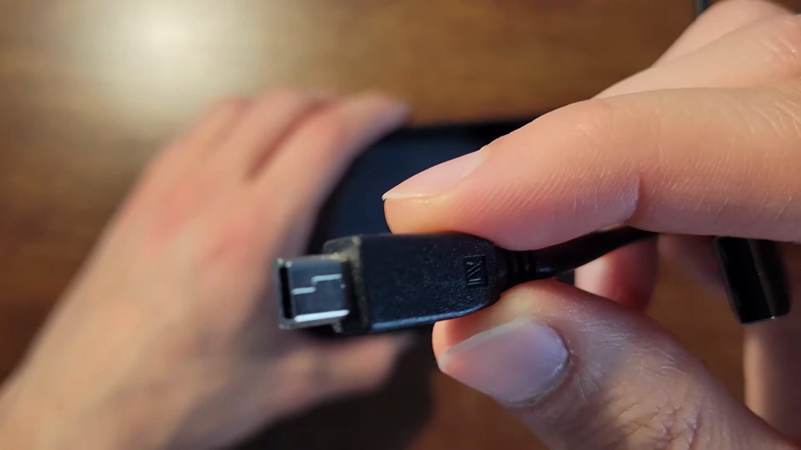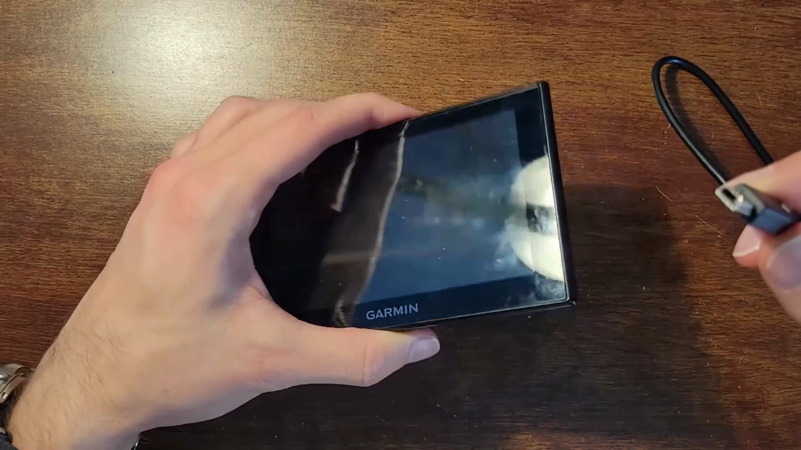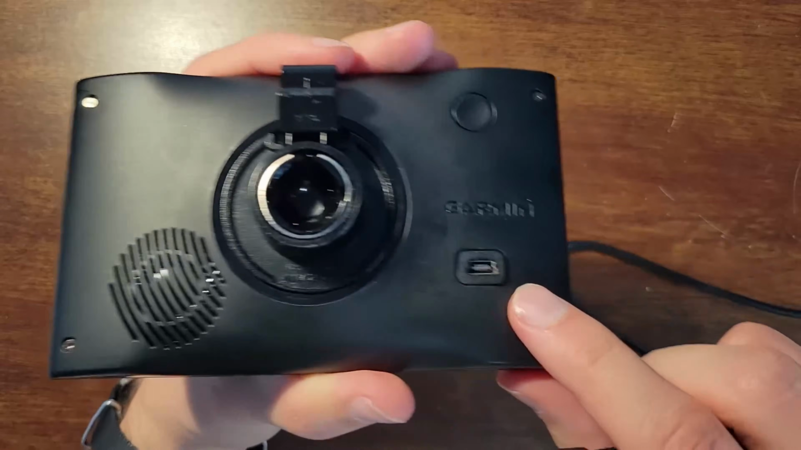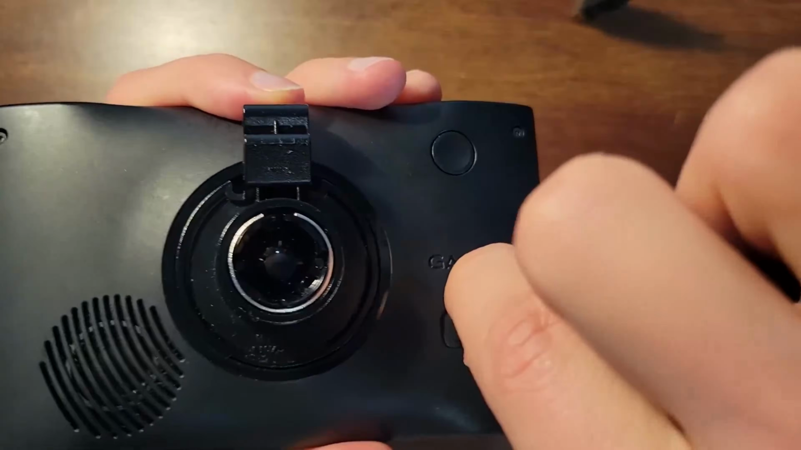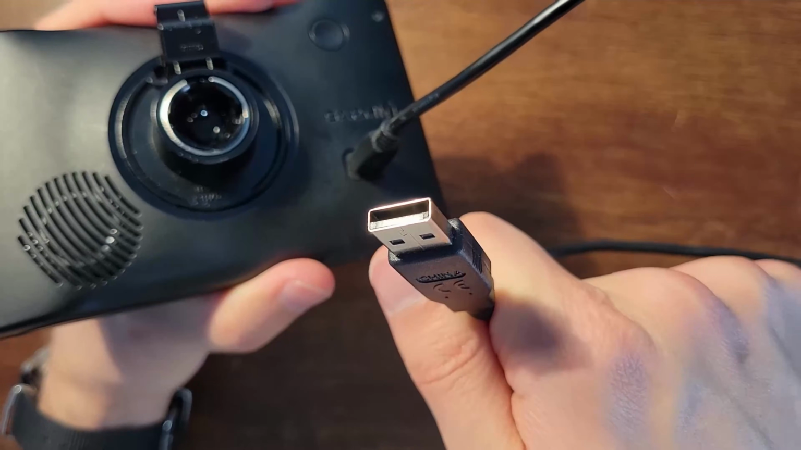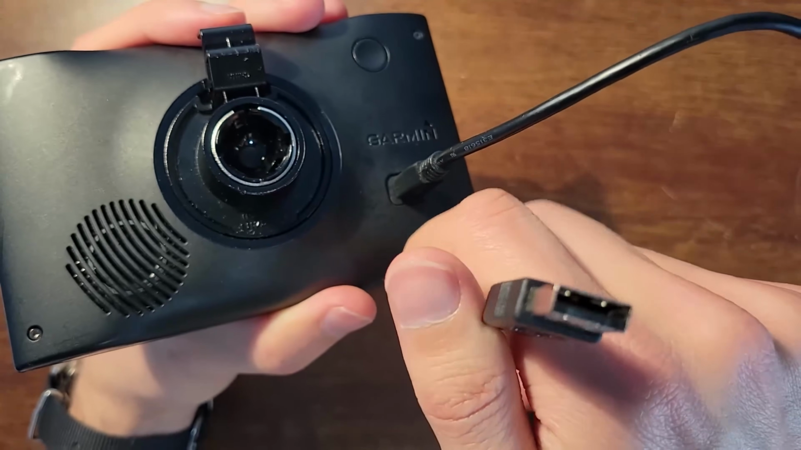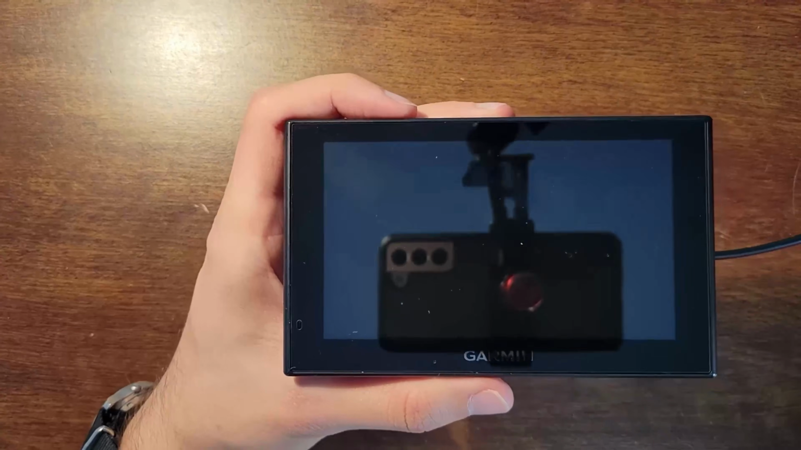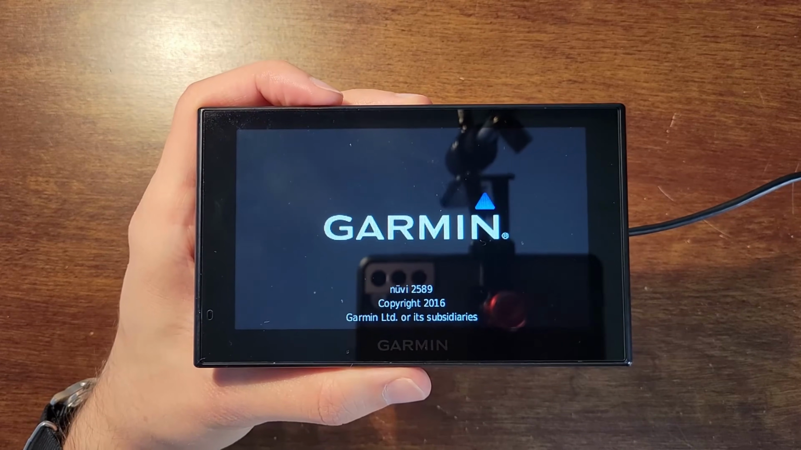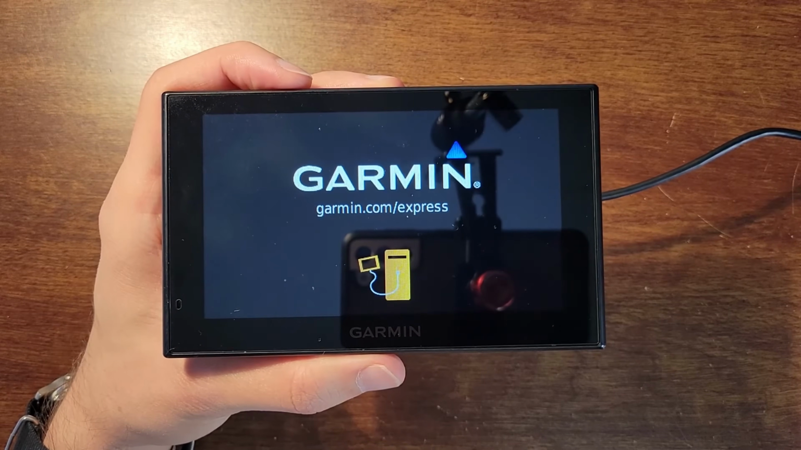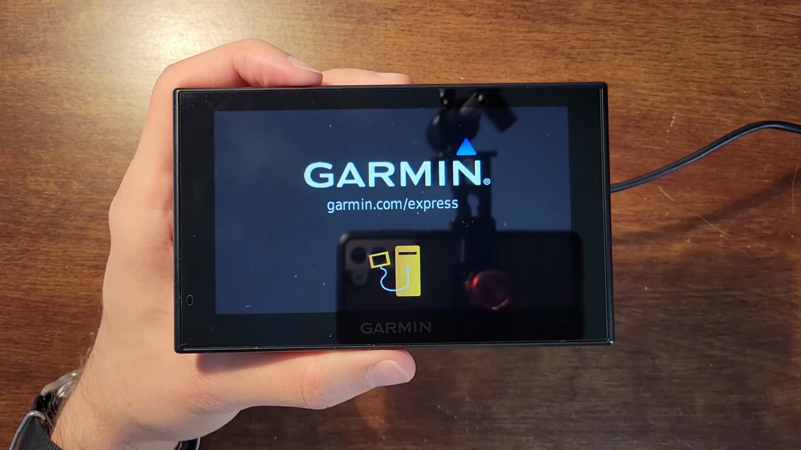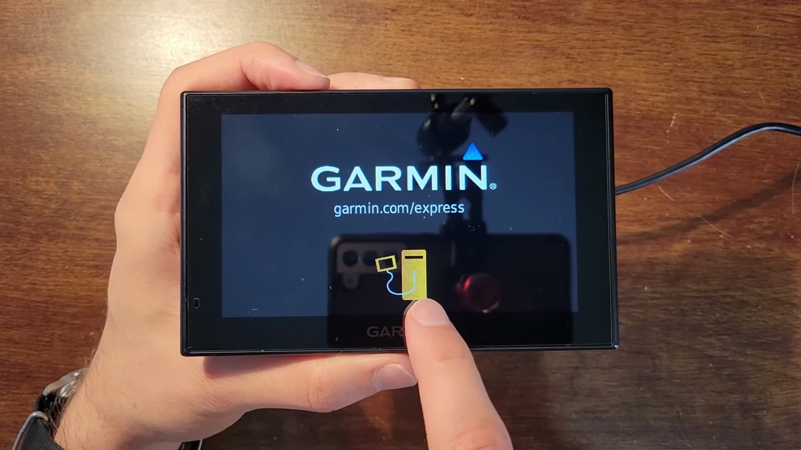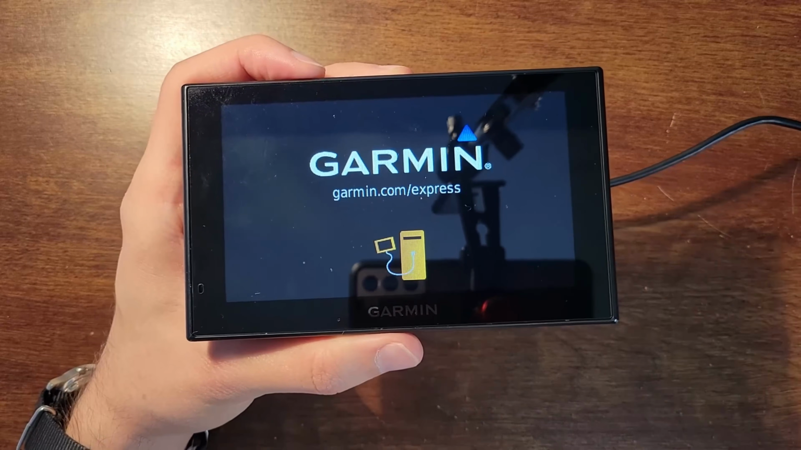So let's plug the mini USB to your Garmin GPS. On the back of it, you'll find the mini USB port. The other end, you want to plug that to your computer, then give the unit a few minutes to boot up. At this point, I can see the icon that the Garmin GPS is connected to the computer. So let's hop back on the computer.